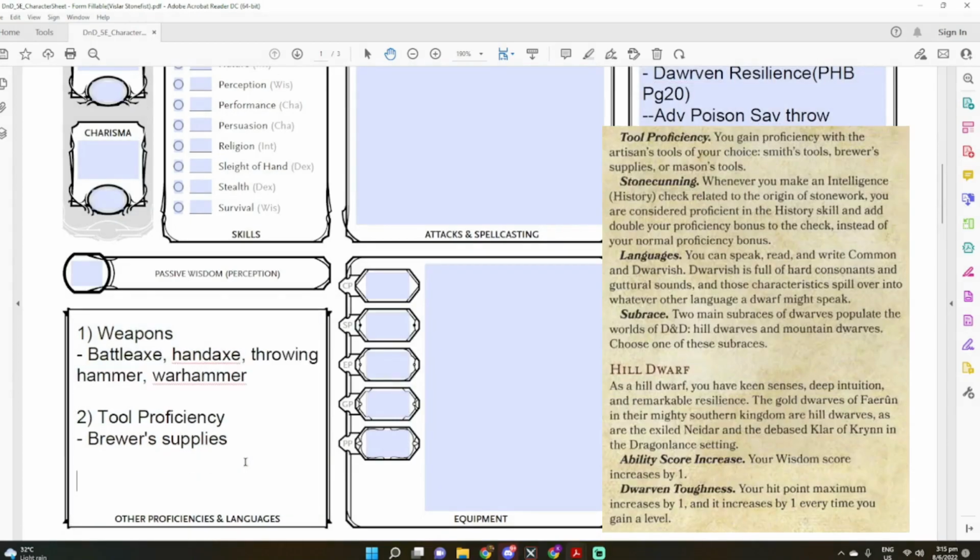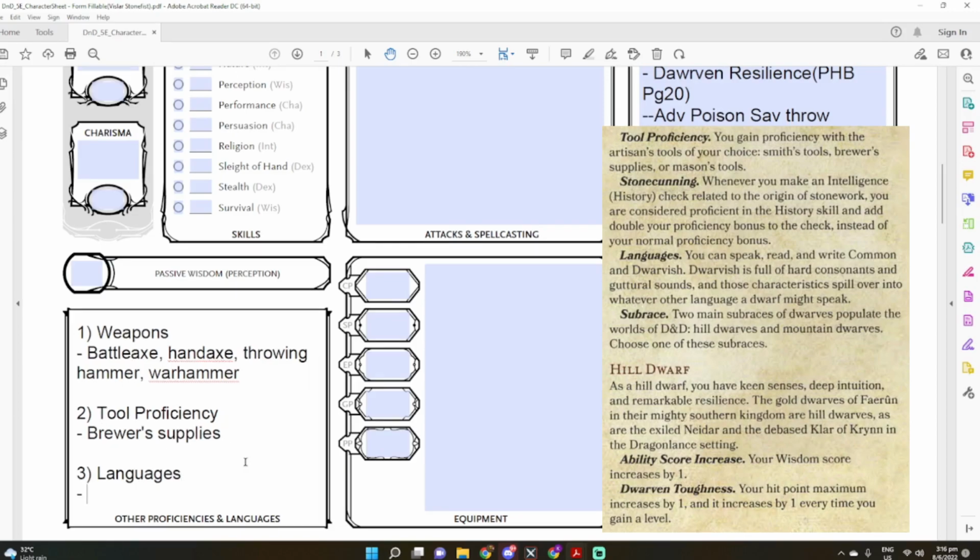Alright, so for languages, you can read, write and speak Common and Dwarvish. So I'll write here Common, as in it's a common language between all the races, so that's why it's called Common, and Dwarvish.